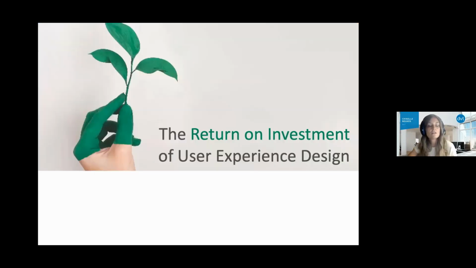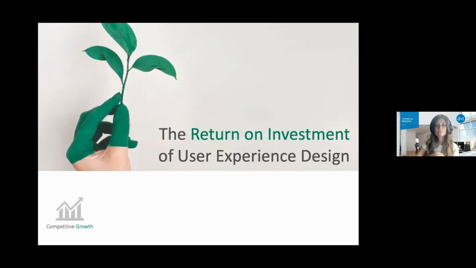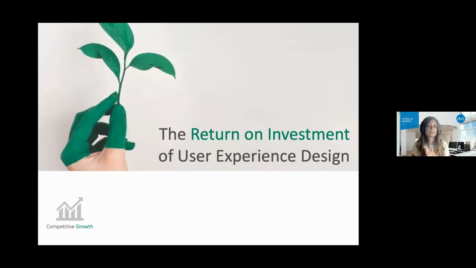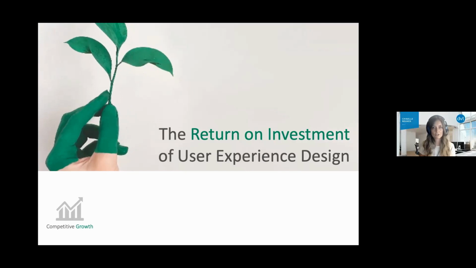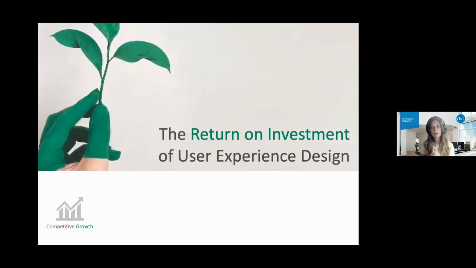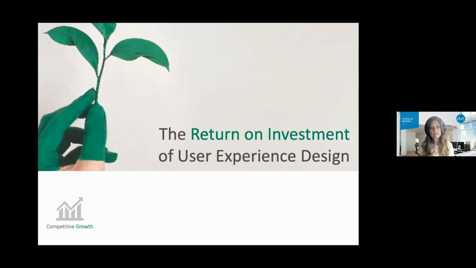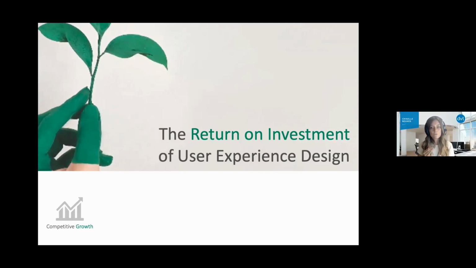Okay, so now let's look at the return on investment of user experience design. Investment in good user experience is a direct investment in the competitive growth of one's organization. The most innovative companies in the world share one thing in common. They use design as an integral resource for innovation. Design-driven companies have outperformed the S&P by 288% over the past 10 years.